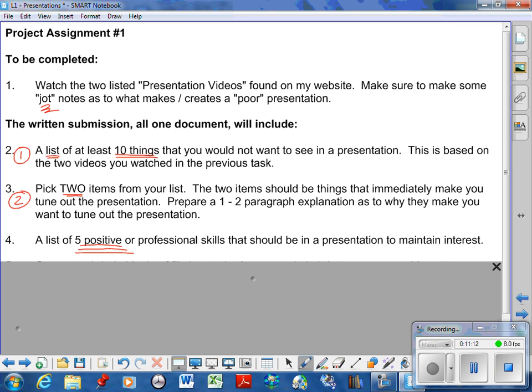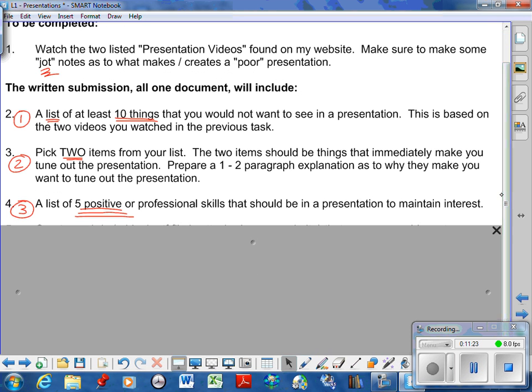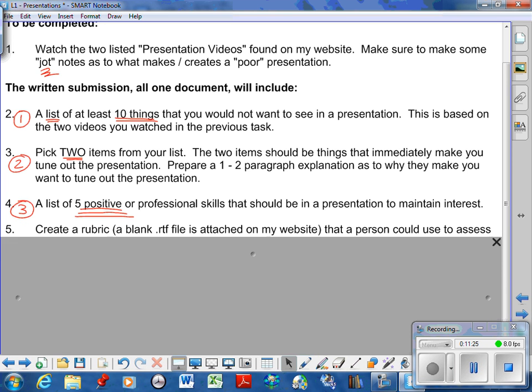Now you're going to point form again. Give me 5 things that you would focus on or would make a dynamic presentation that you think are very, very important. All right, so these are 5 things that you think need to be done in a presentation.